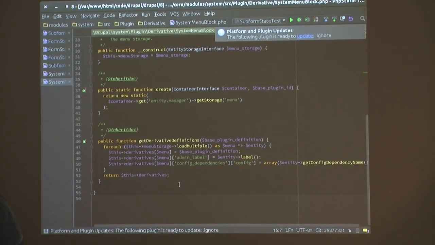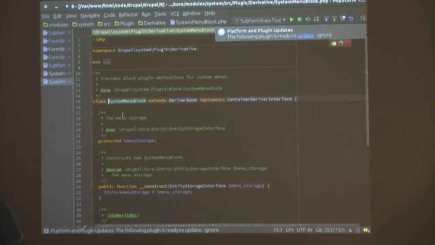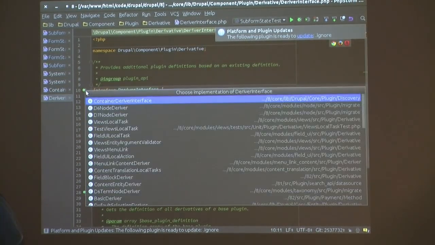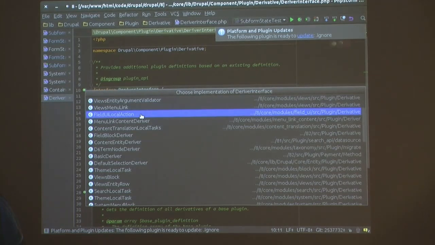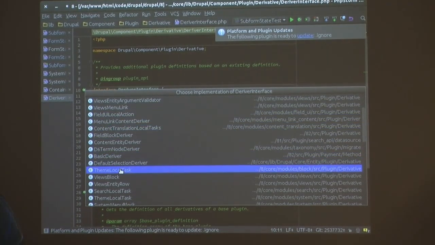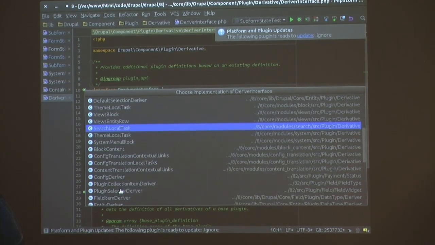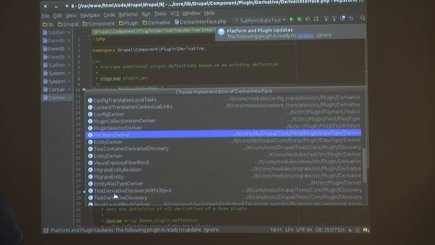There are a couple of different ones. Let me, so deriver base, deriver interface. So let's see. These are all plugin types for which we have derivatives. You see here local tasks, which are tabs, basically. We see field items. This is plugin selector.